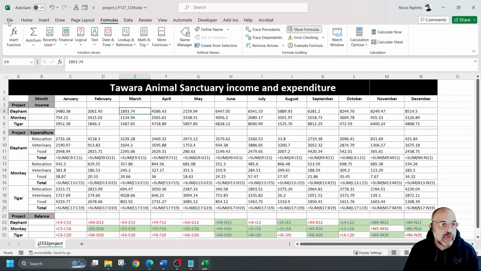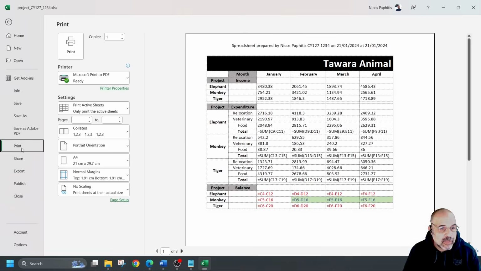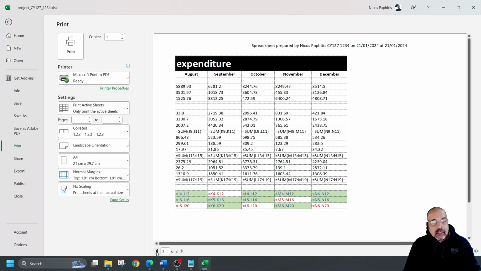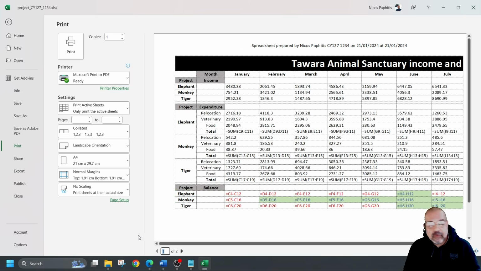I'm going to go to File, Print. Now I need to make sure everything is visible. So the first step is to make this, I'm going to try and put this all on one page, but you have to make sure it's readable. Don't make it microscopic writing. So the first thing I'm going to do is change the orientation to landscape, as it said. And again, you can see this is 2 pages, and that's fine. There's no problem with that.